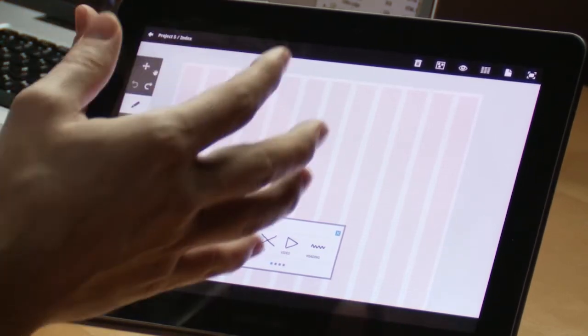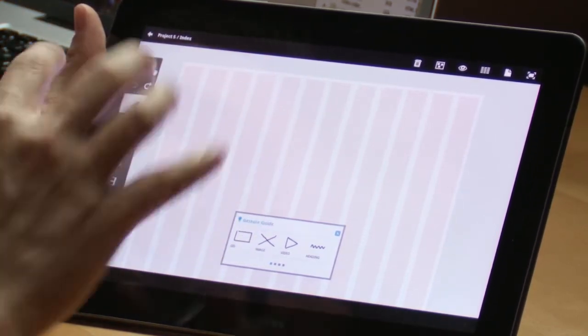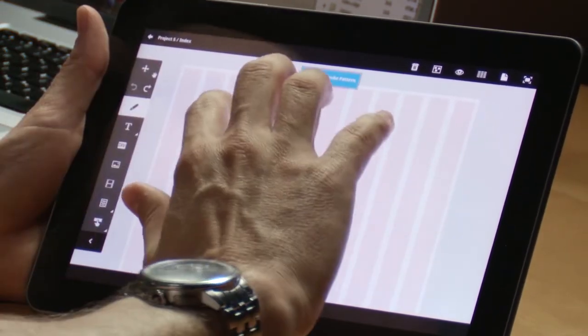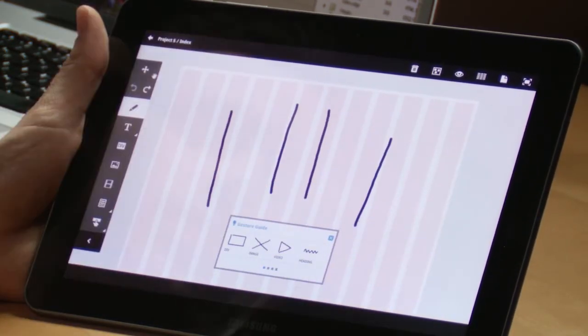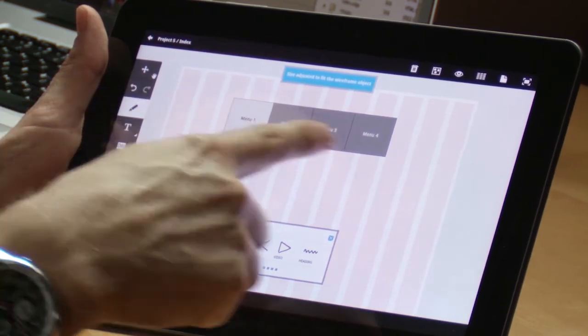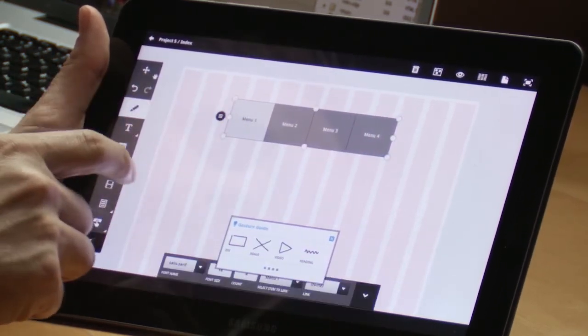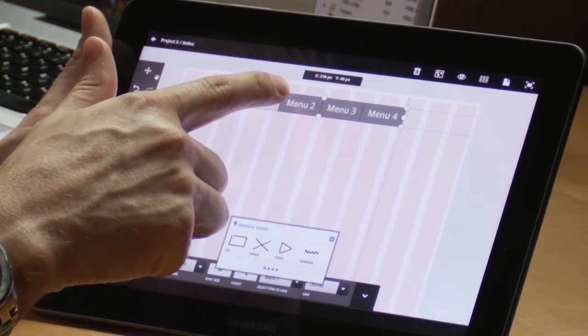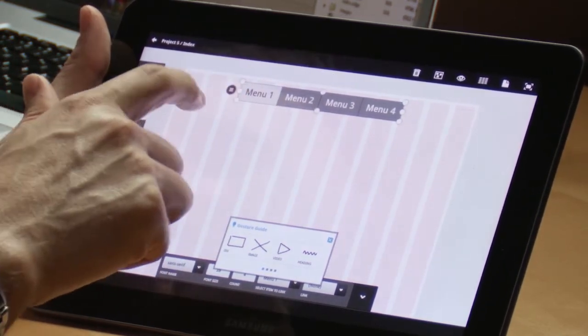So this is great. If I want to make, say, for instance, a menu, what I can do is take four fingers, swipe down just like that. Let's do that one more time. Swipe down. Depending on how far apart your fingers are, you can see it automatically created that menu. And I could resize it and reposition it. This is great, being able to quickly mock up something.